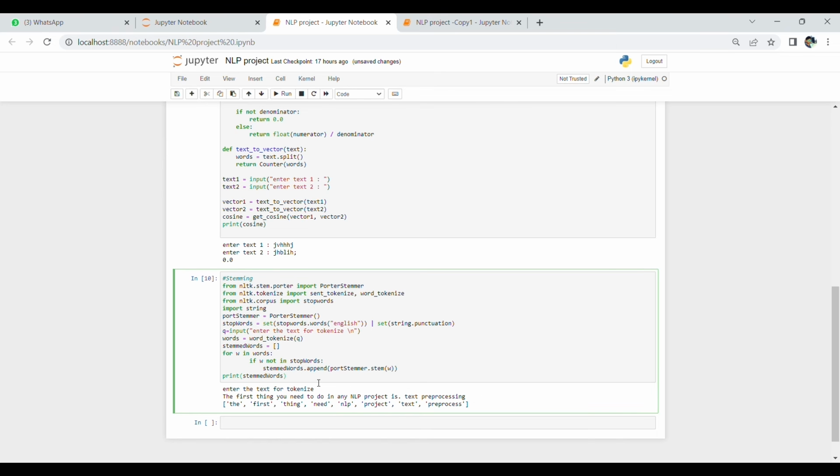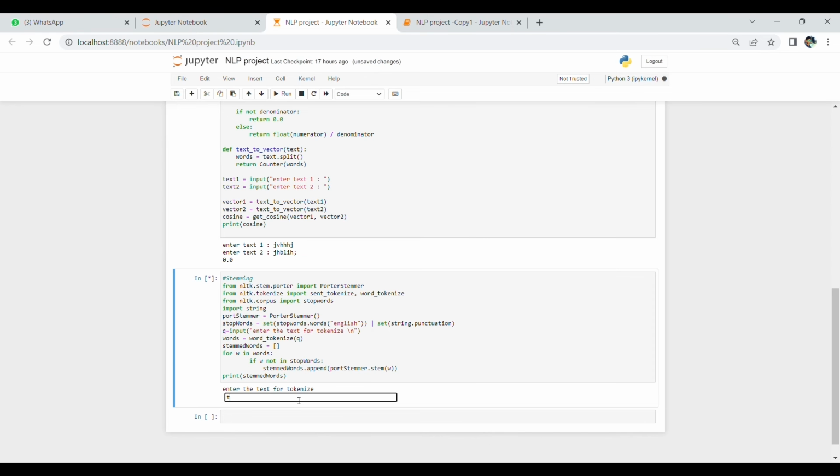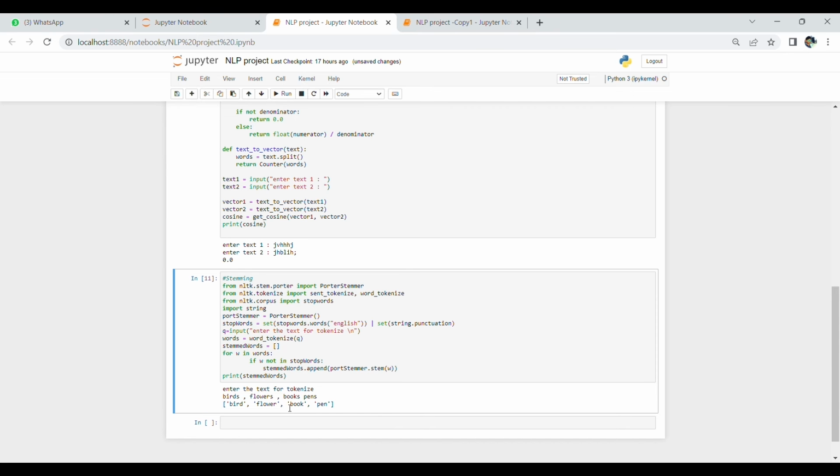Let's give some other words like plural forms, like birds, flowers, and some others like books, pens, everything. So all this has been converted into singular form: bird, flower, book, pen. So this is all a part of pre-processing.